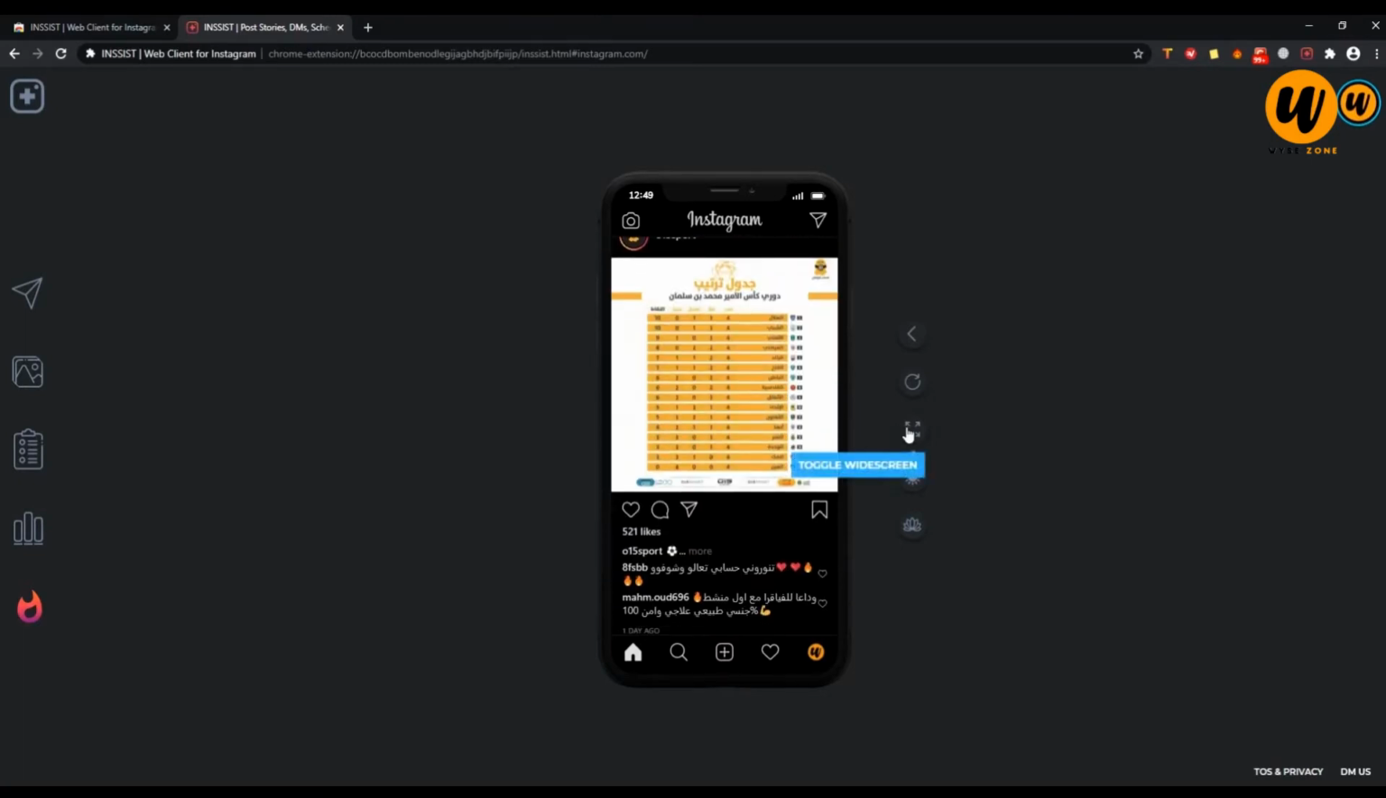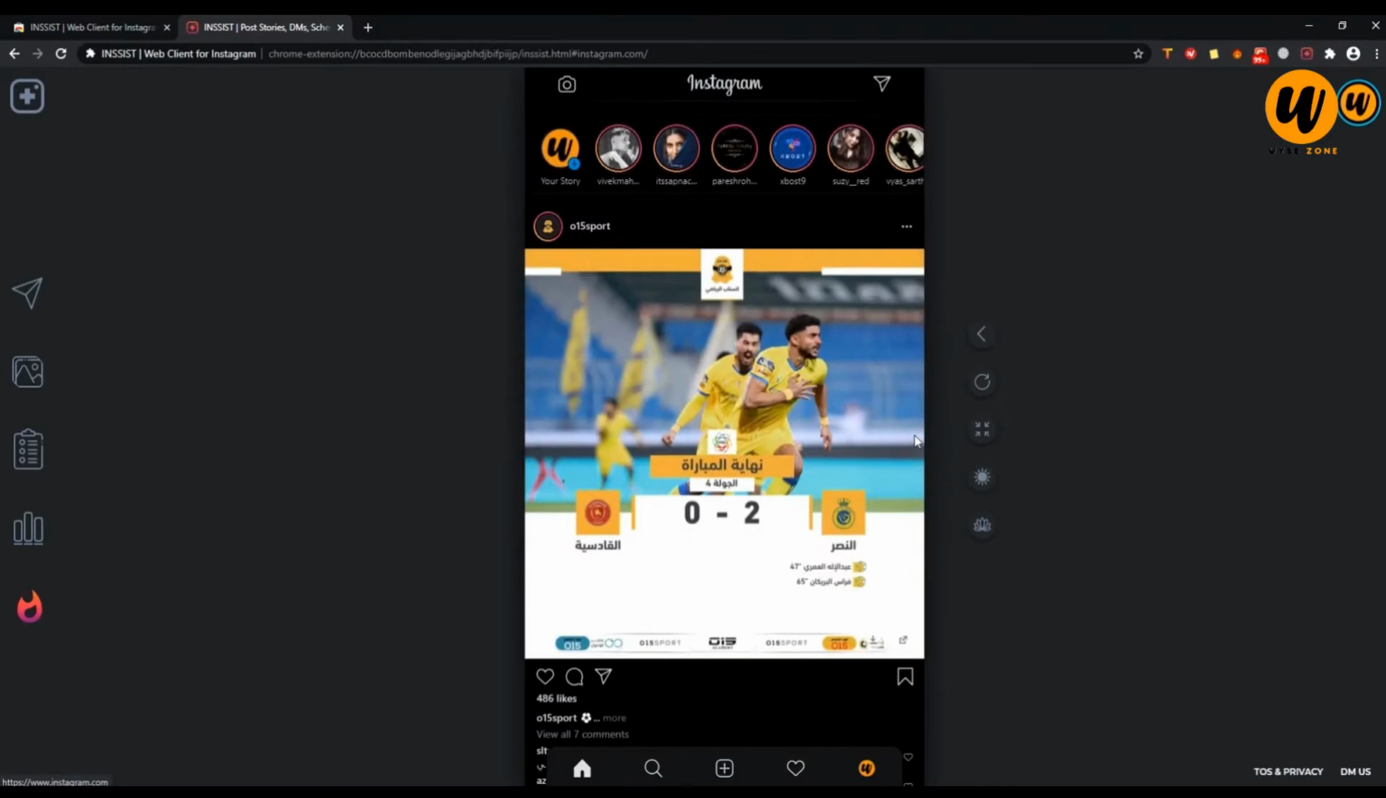and this button, you can go to widescreen, which is a much bigger screen. And if you don't like this small screen here, you can press this button. Now you can see this is a much bigger screen, and I think this one is much better.